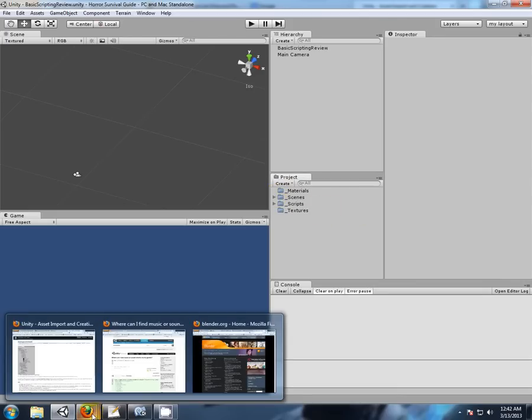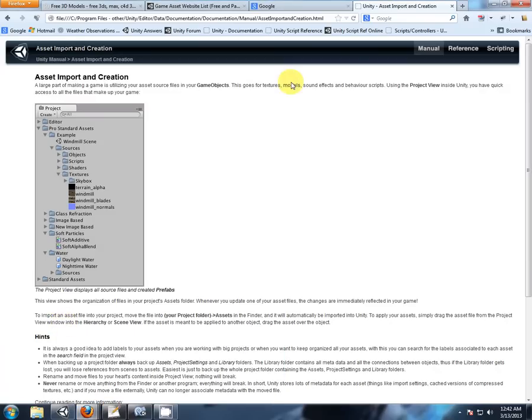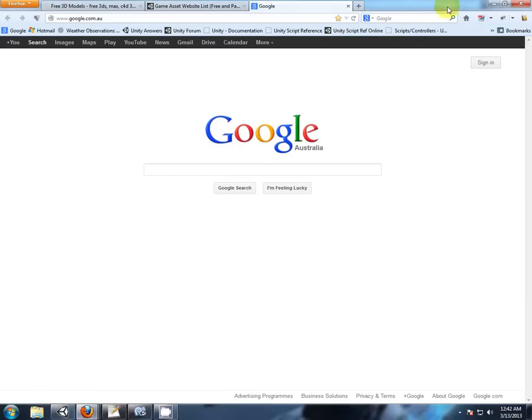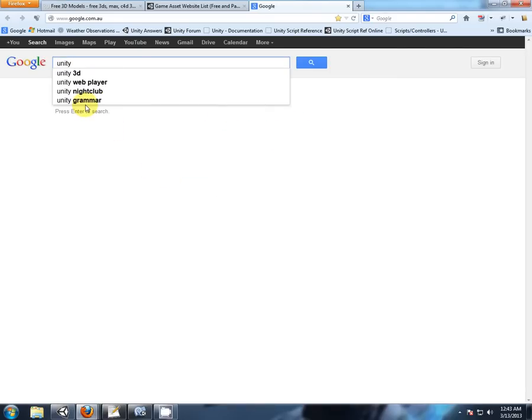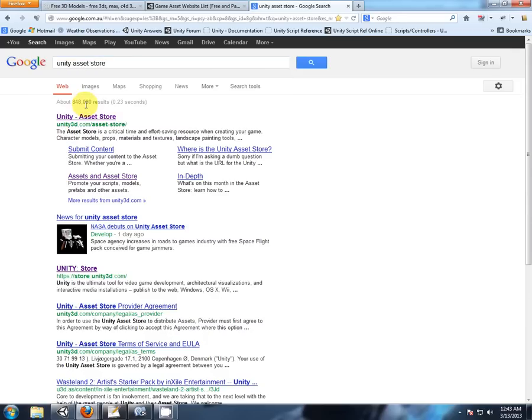So I've mentioned assets a couple of times. So I guess we're going to get to assets. These are basically anything that you use in your project. This can be an audio, it can be a texture, it can be a script, it can be a model, anything that you use in your project. Now your first stop should always be the Unity Asset Store. Now if you don't have Unity open, you can always browse the Asset Store online.